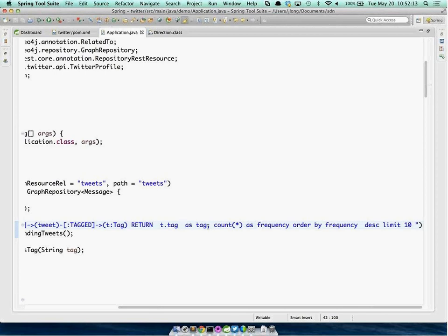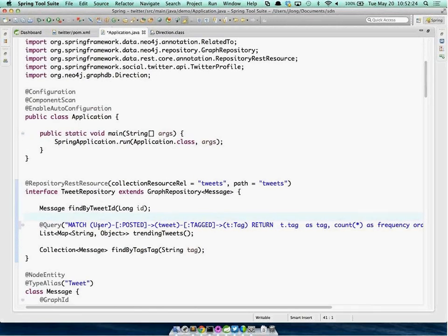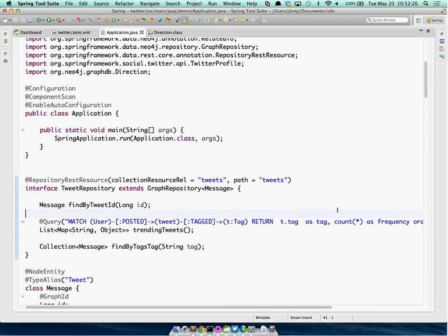You're saying return every tag, and then the count of every tag, order by the highest number going down, right? And then limit to 10. So we're getting the top 10 most trending tags in our graph at any given time. Not bad. And you can only imagine, that would be a fairly gnarly query to write otherwise.